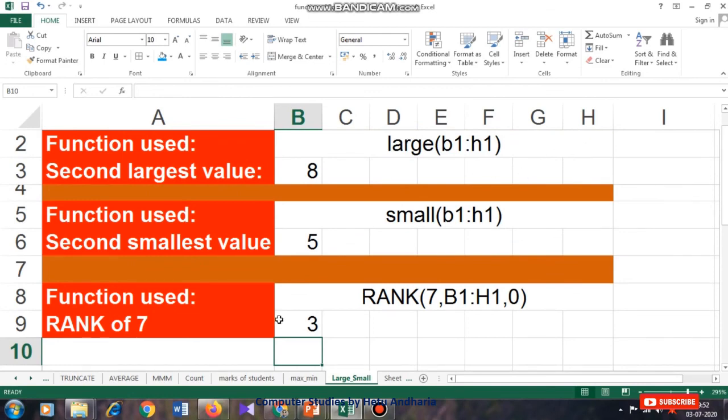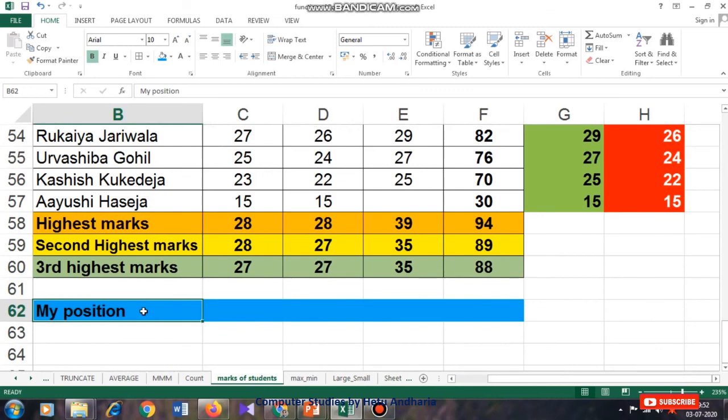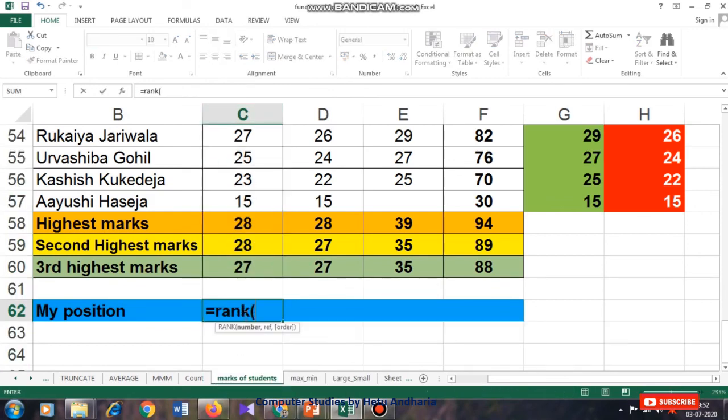Same way here, my position, I have given the heading my position, that I am getting 24 marks and I want to know my position, my rank in this subject. Okay, test 1. Then here what I have to type? RANK, then 24, comma, cell range, comma, 0. So at once you will get the answer that my rank is 18th. I am such a dull student, my rank is 18th. Like that way you can find your rank in each subject and also in total marks.